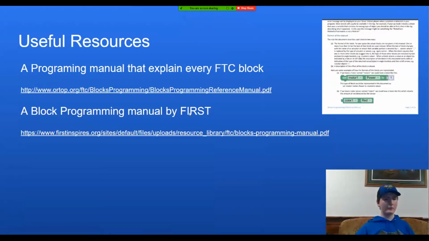The second one is a program manual by FIRST. This is a really good resource for new teams. It shows beginner concepts, beginner loops, and a lot of beginner stuff.